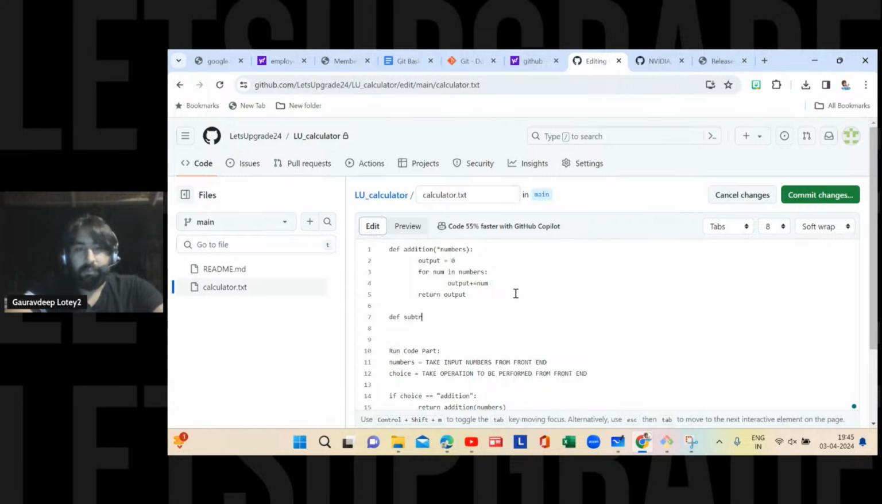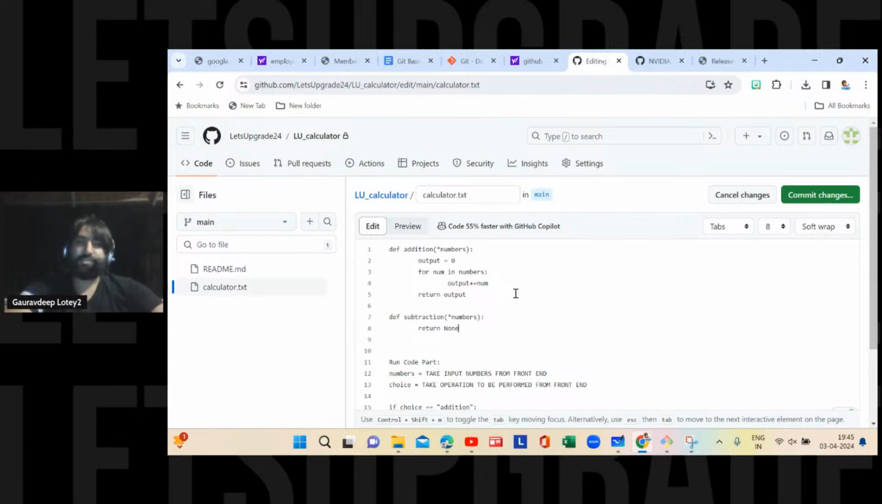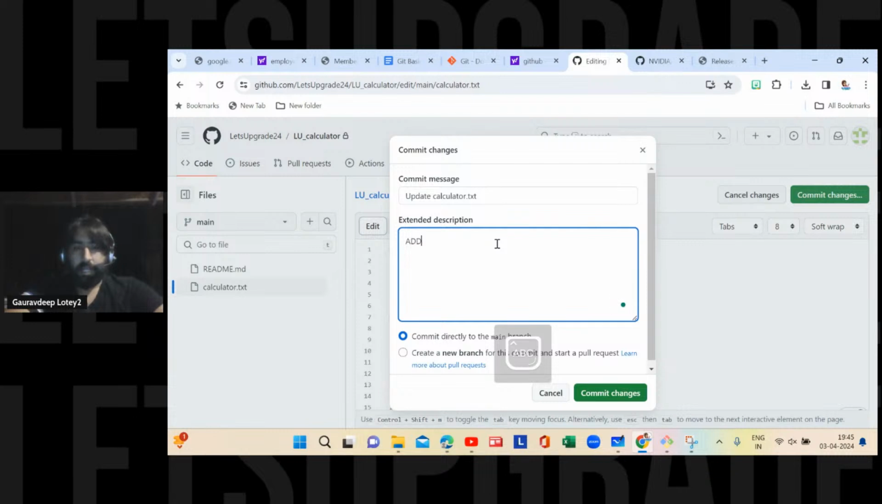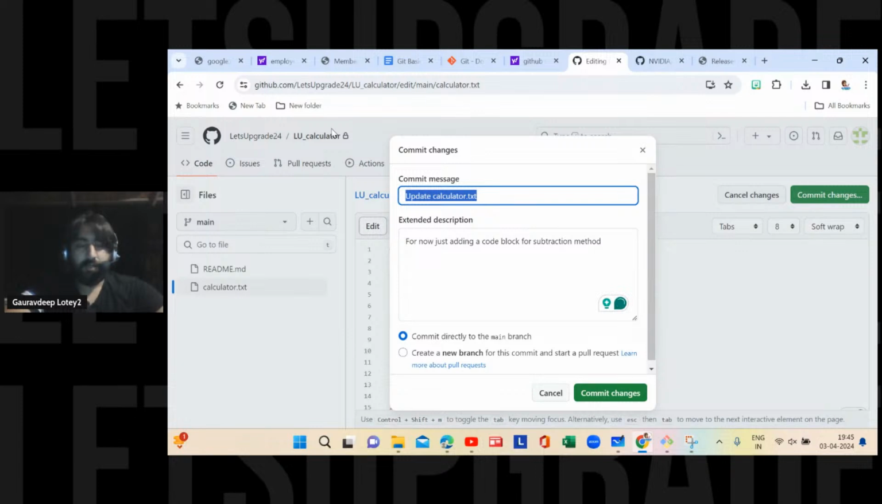Def subtraction. ठीक है. It takes numbers. अभी के लिए what they have done is, like they have just written none. बस एक कोड स्ट्रक्चर बना के उन्होंने कमिट कर दिया चेंजेस को. अभी कमिट करो, तो देखो यहाँ से आप कमिट के अंदर डिटेल डिस्क्रिप्शन भी दे सकते हो. फॉर नाउ जस्ट एडिंग कोड ब्लॉक फॉर subtraction method. ओके.